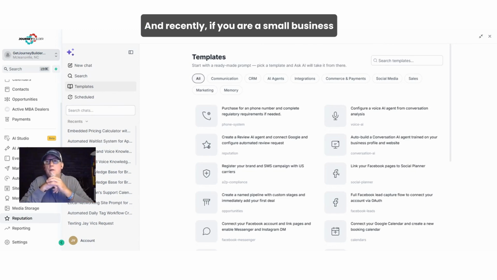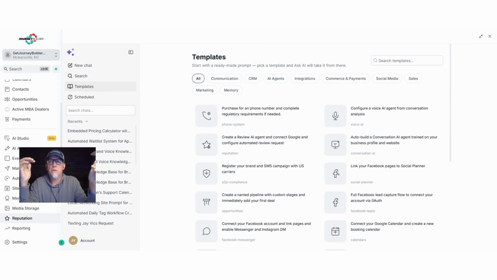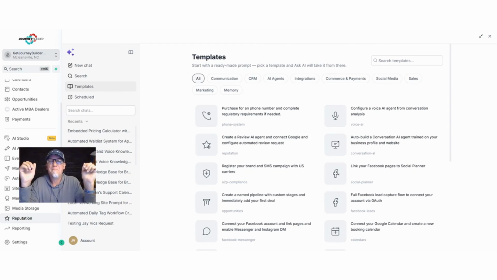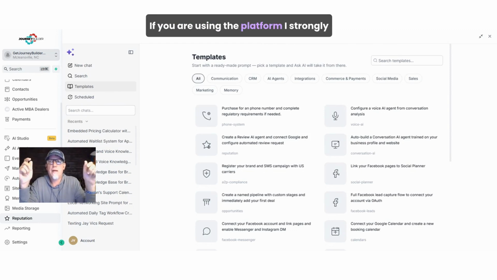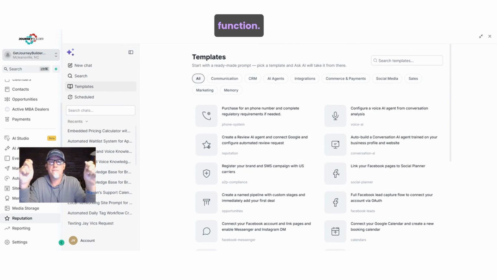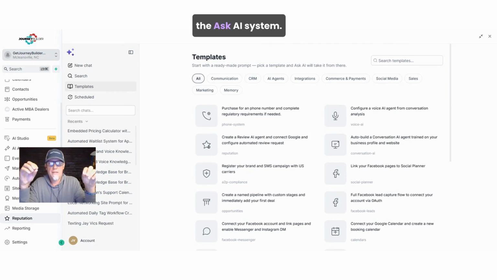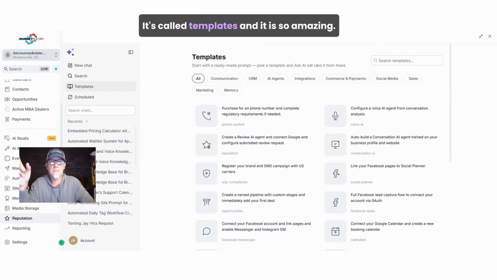And recently, if you are a small business owner and you're using Go High Level or Journey Builder, if you're one of our clients, if you are using the platform, I strongly encourage you to turn on the Ask AI function. High Level released a new feature within the Ask AI system. It's called templates, and it is so amazing.